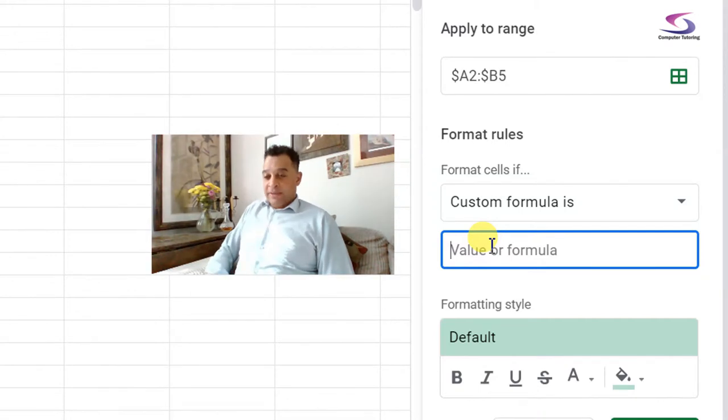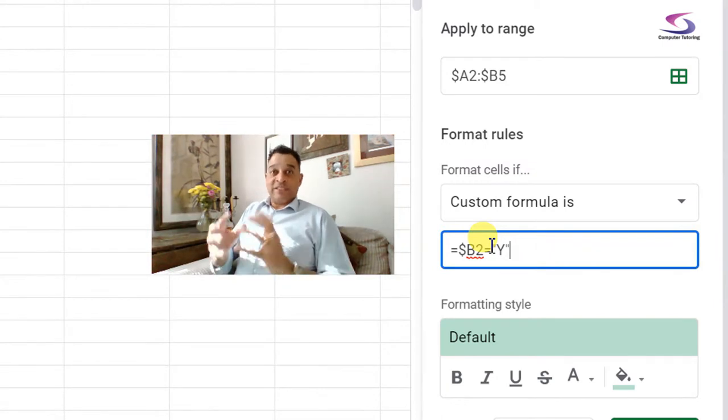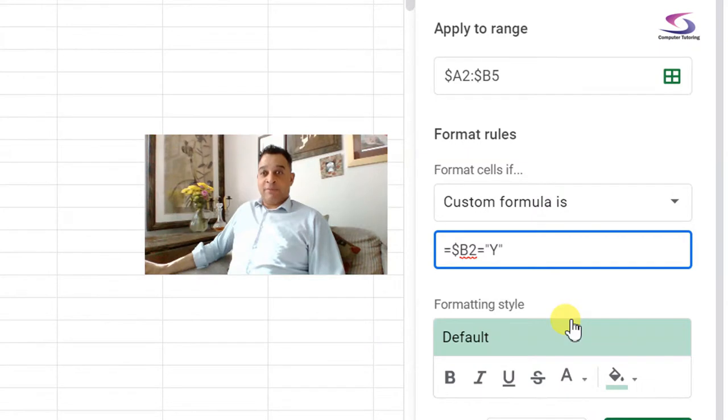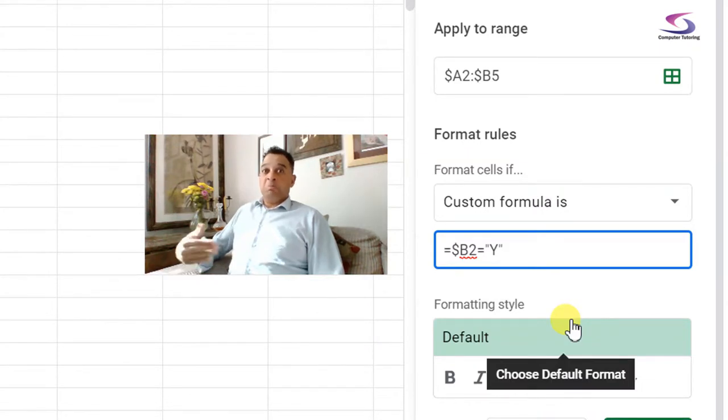So I'm going to type in equals, and this time I need to type a dollar sign in to fix the column, so that when I apply it to other rows, it doesn't shift left or right. Then I'm going to type B2 is equal to, and I'm going to type a Y in quotes. So if it's equal to yes, it will be whatever color I've determined down here. I'm not going to change the formatting style. You can work that out for yourself. It's quite straightforward.